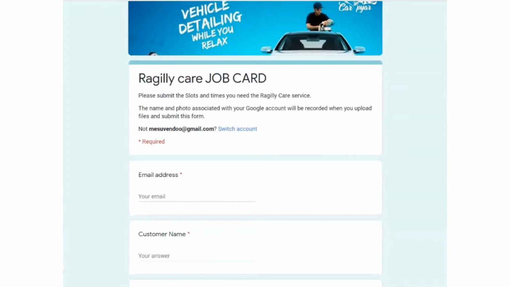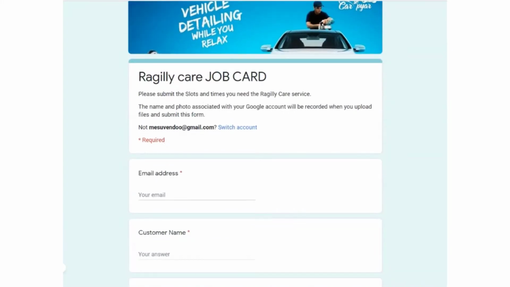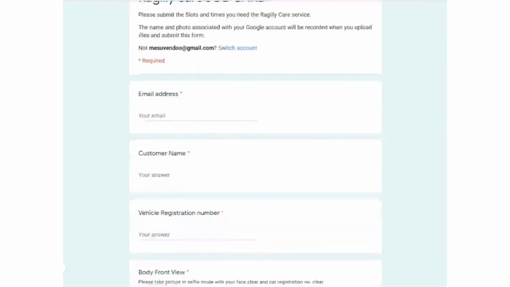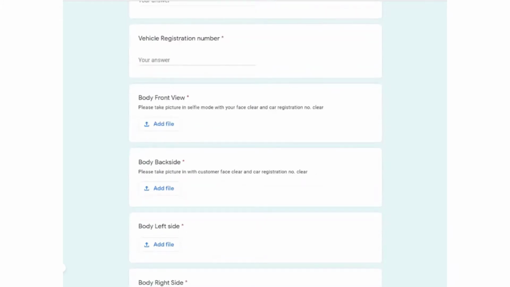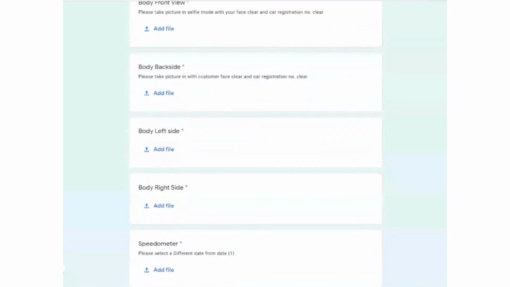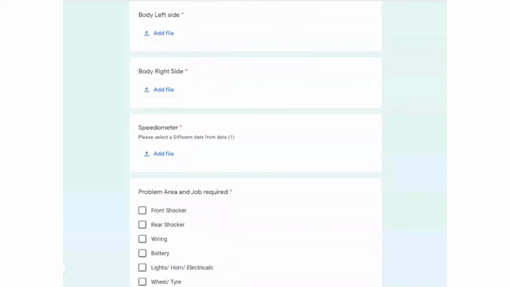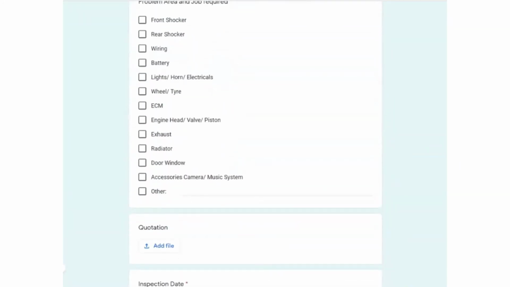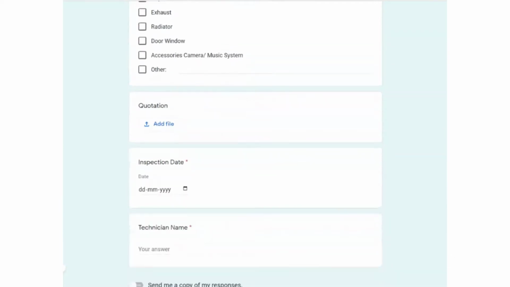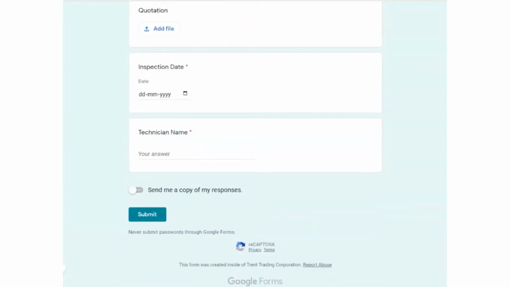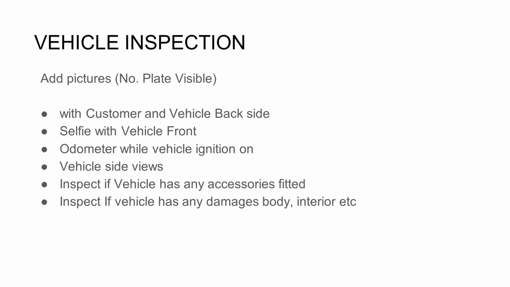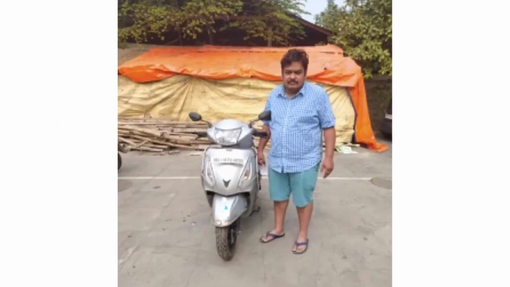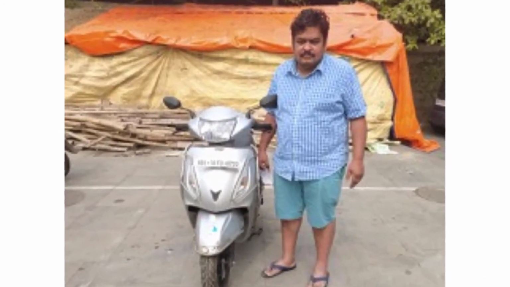So once we open this, we can go to this, right, and once we open the vehicle inspection section, we will see there is a form. We will fill up all the details, like all the car details, and we are going to upload certain pictures. The first picture is with the customer standing in front of the car, at the front face of the car.